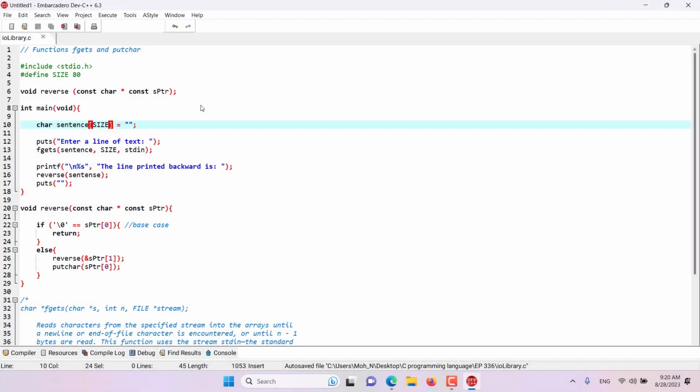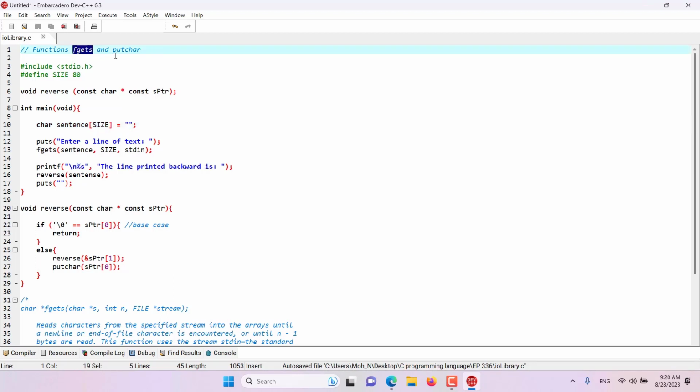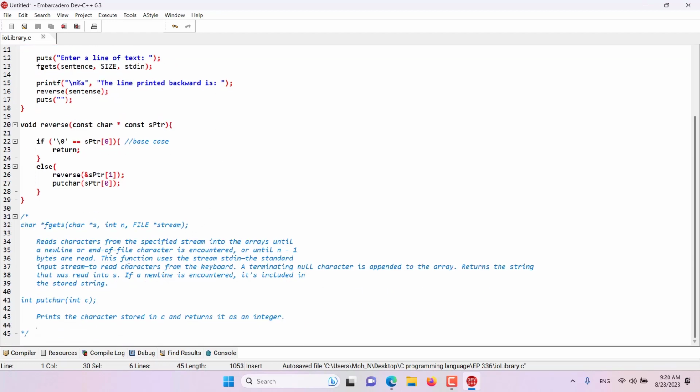Hello and welcome to this episode. In this episode we want to discuss two functions from the standard input-output library of the C programming language: the fgets function and the putchar function. So let's go and see a summary of these two functions.